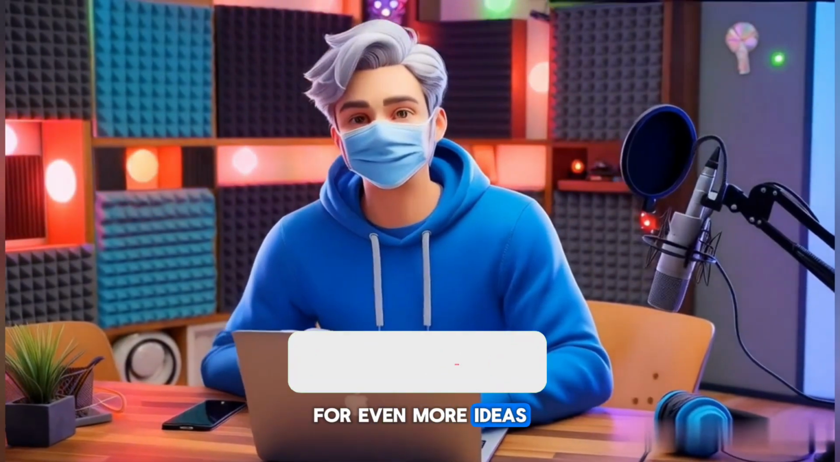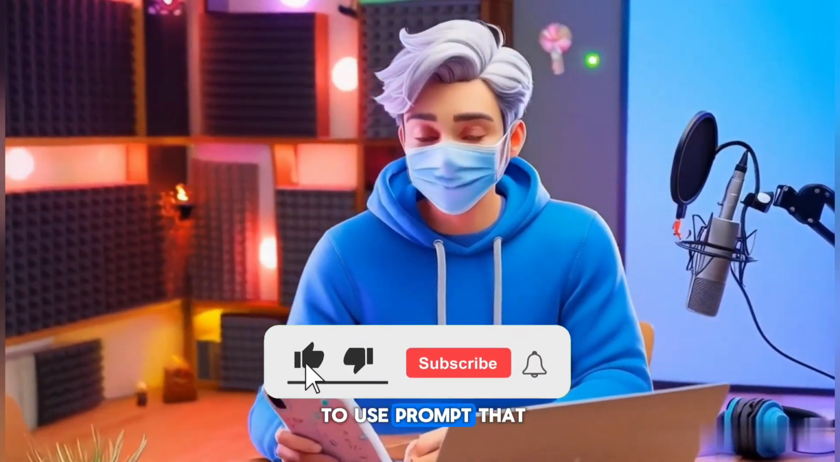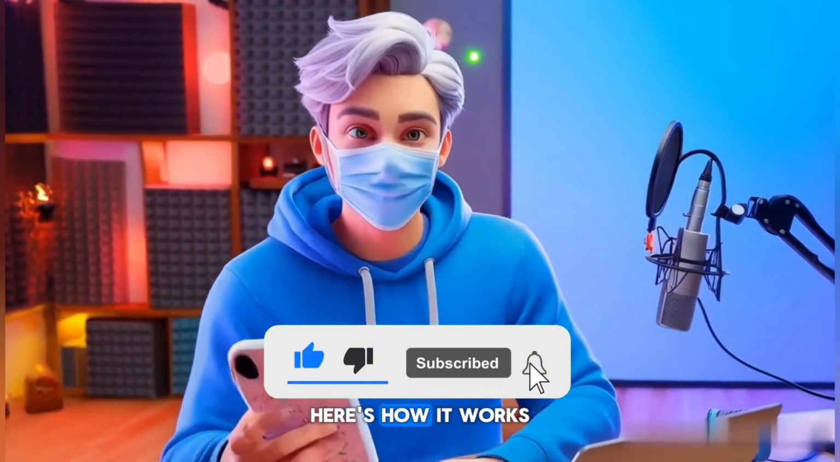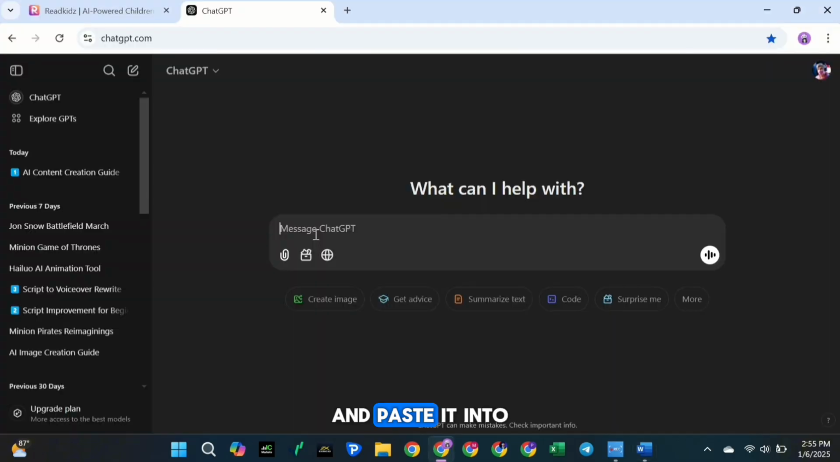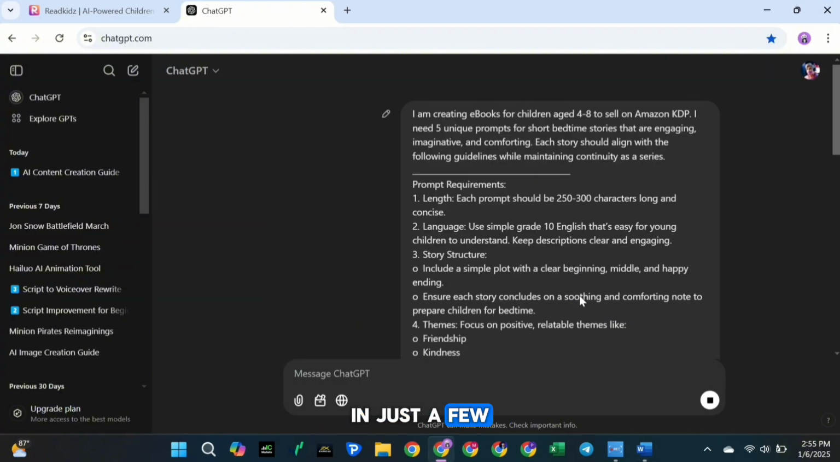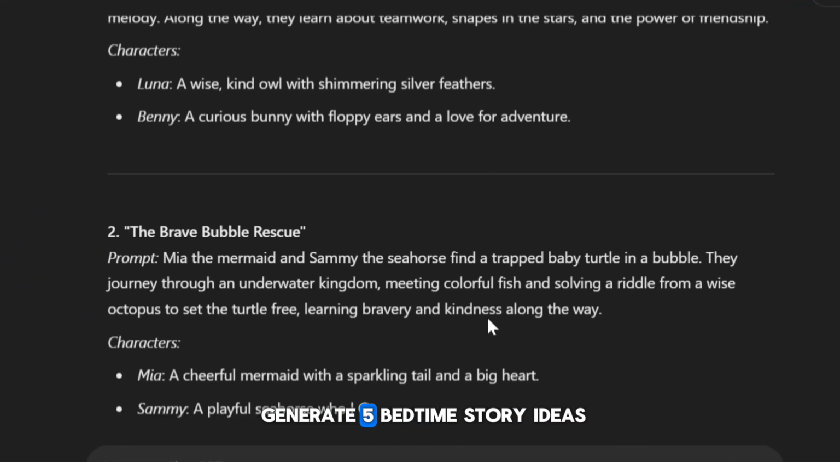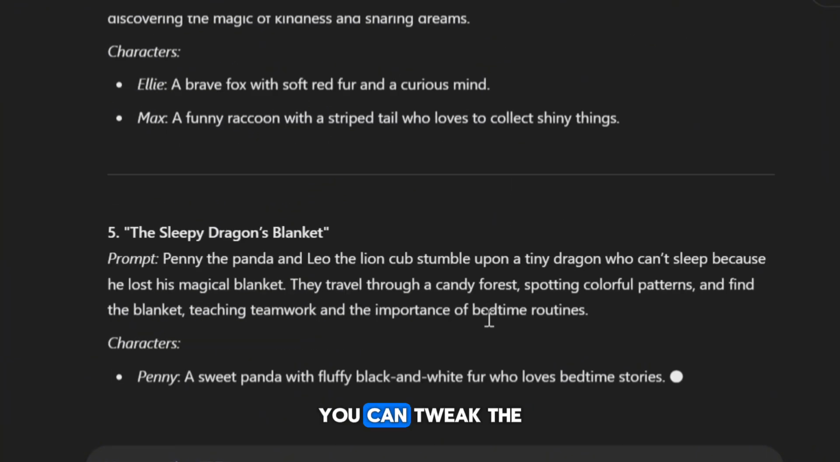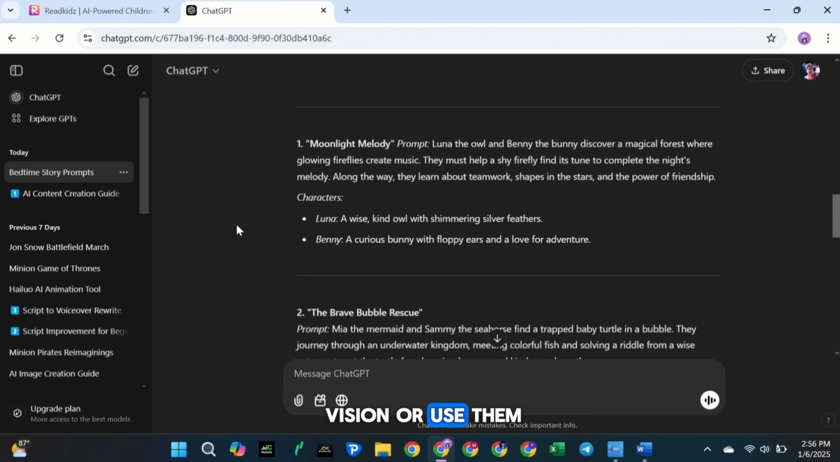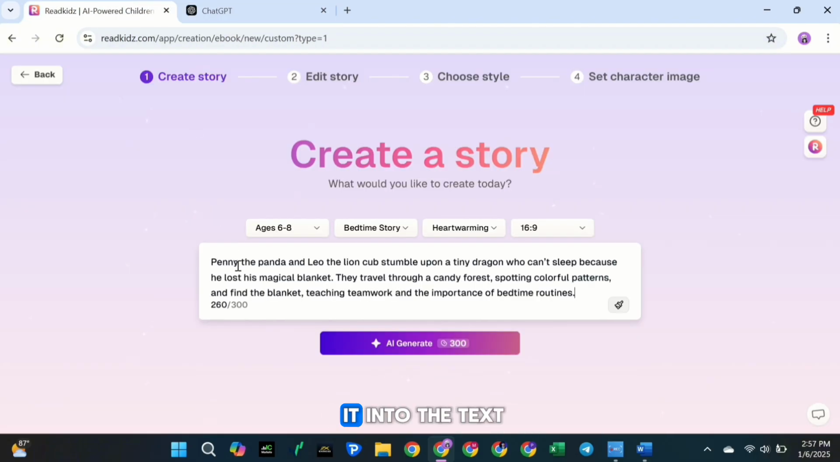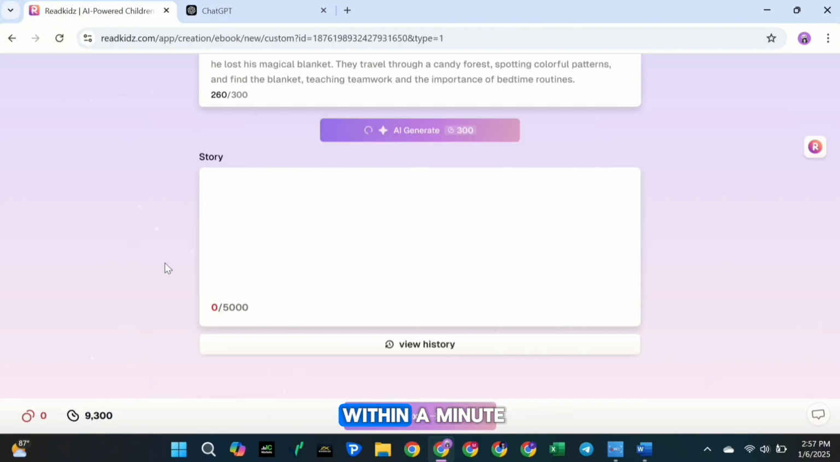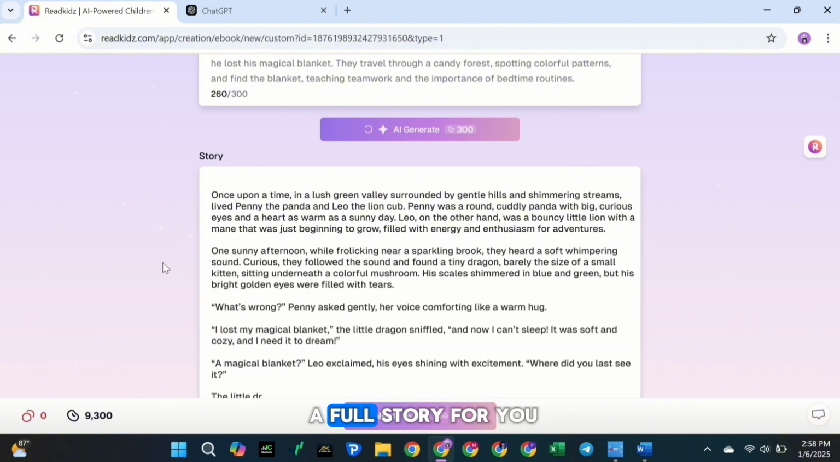For even more ideas, I've created a ready-to-use prompt that you can use with ChatGPT. Here's how it works. Copy the prompt from our Discord or Telegram channel and paste it into ChatGPT. In just a few seconds, ChatGPT will generate 5 bedtime story ideas. You can tweak the prompts to match your vision or use them as they are. Once you've chosen a story idea, copy it and paste it into the text box on ReadKidz. Next, click AI Generate, and within a minute, ReadKidz will create a full story for you.